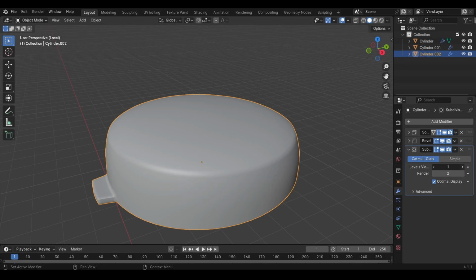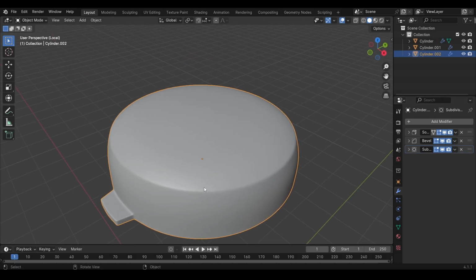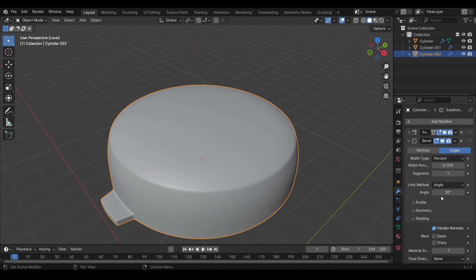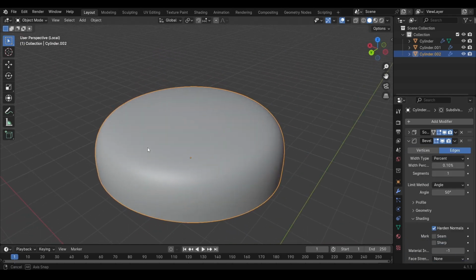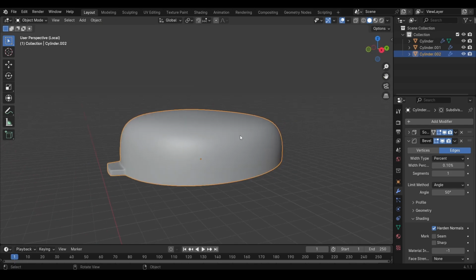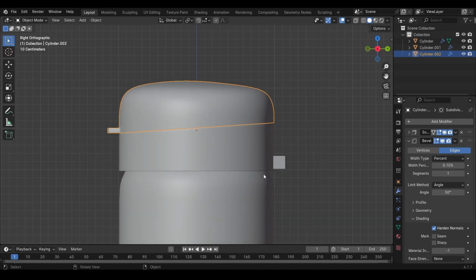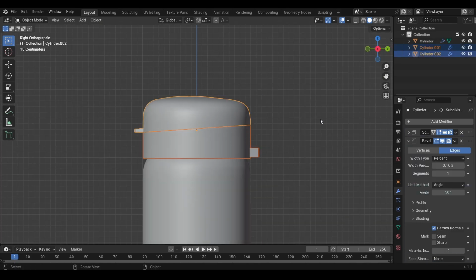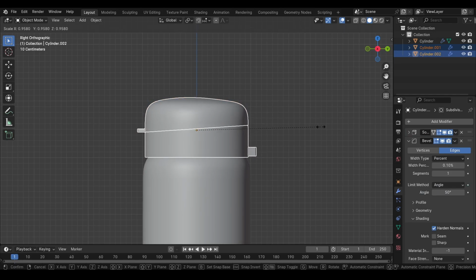with the level 2. We have this sharp edge here which we don't really want, and we can easily fix it by going into the bevel modifier and increasing the angle. Now let's select both of these pieces and scale them down just a bit so they fit on our bottle better.